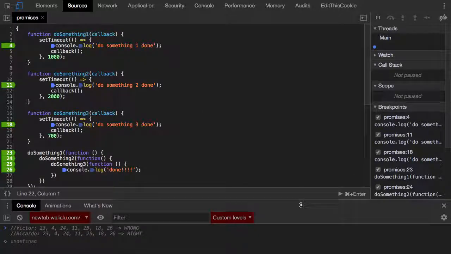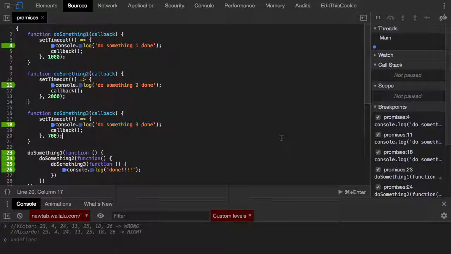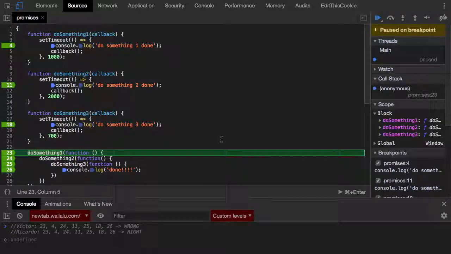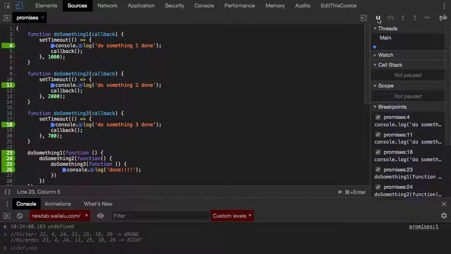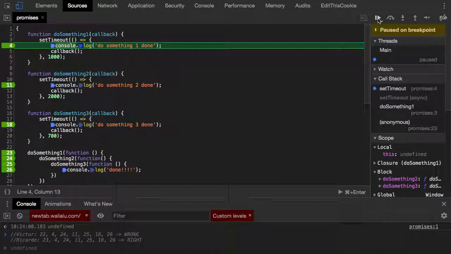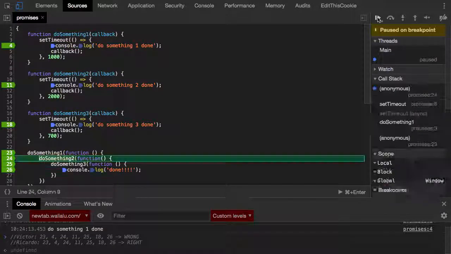Let's check it. Cool. So, play. 23. Right. Then, will it go to 4? Yes. It takes a while. It takes 1 second, but it goes to line number 4. Right. And then, line number 5 will run the callback, so it should stop on line number 25. Sorry, 24, not 25. Yeah.